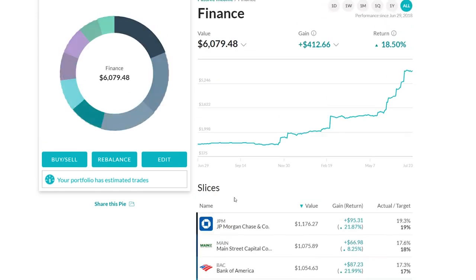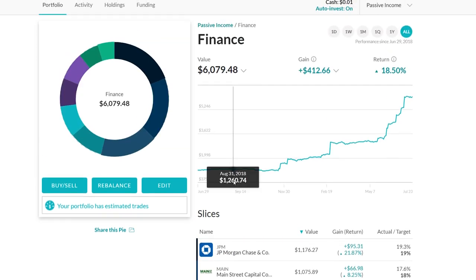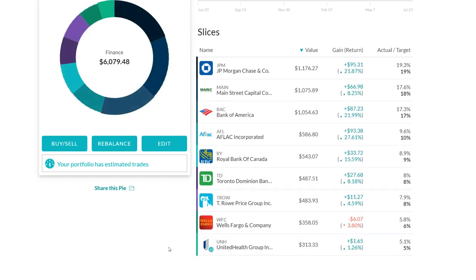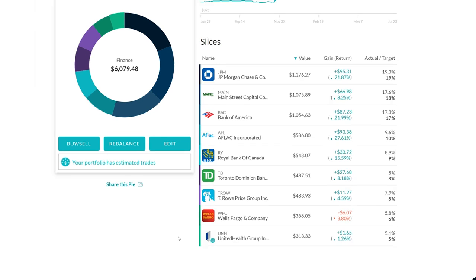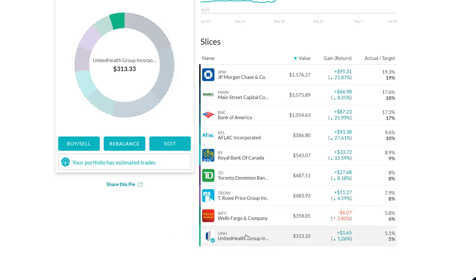Now, I've had it sitting in my finance pie for some time because my logic behind it was, yeah, they're technically a healthcare company, but their primary product is insurance. And so I felt like that's more like a financial product. But over time, they've been picking up actual more healthcare specific stuff outside of finance. And so I believe that they are even moving towards more of a broad healthcare company. And I'm switching this holding out of the finance pie into my healthcare pie.